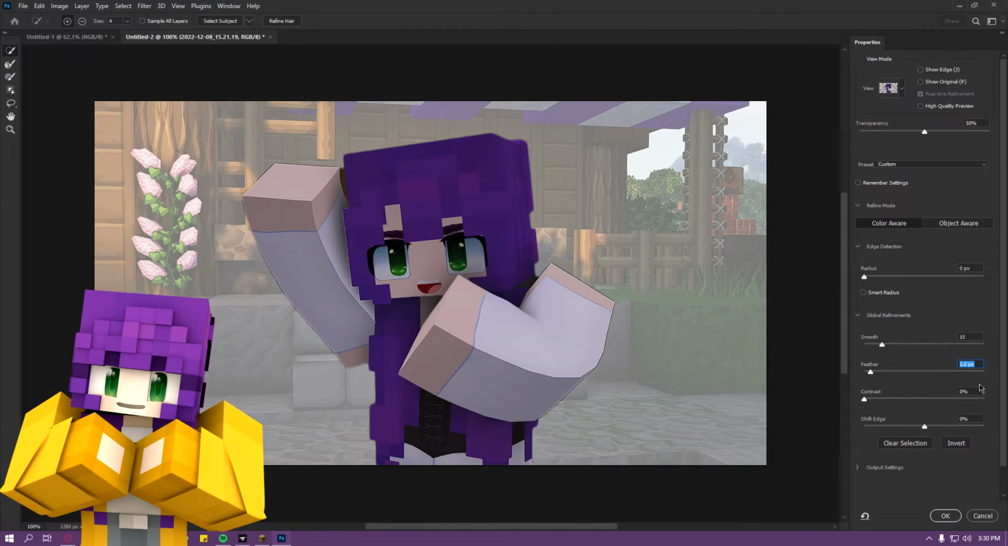I think a 1 is okay. Let me do a 0.5 and see how that looks. A 0.5, actually I like the 0.5. I know it's very different, but it's fine. Shift edge, I'm going to do that. I like to do that, and I like to go into the negatives with it, so I'm going to go like -20.